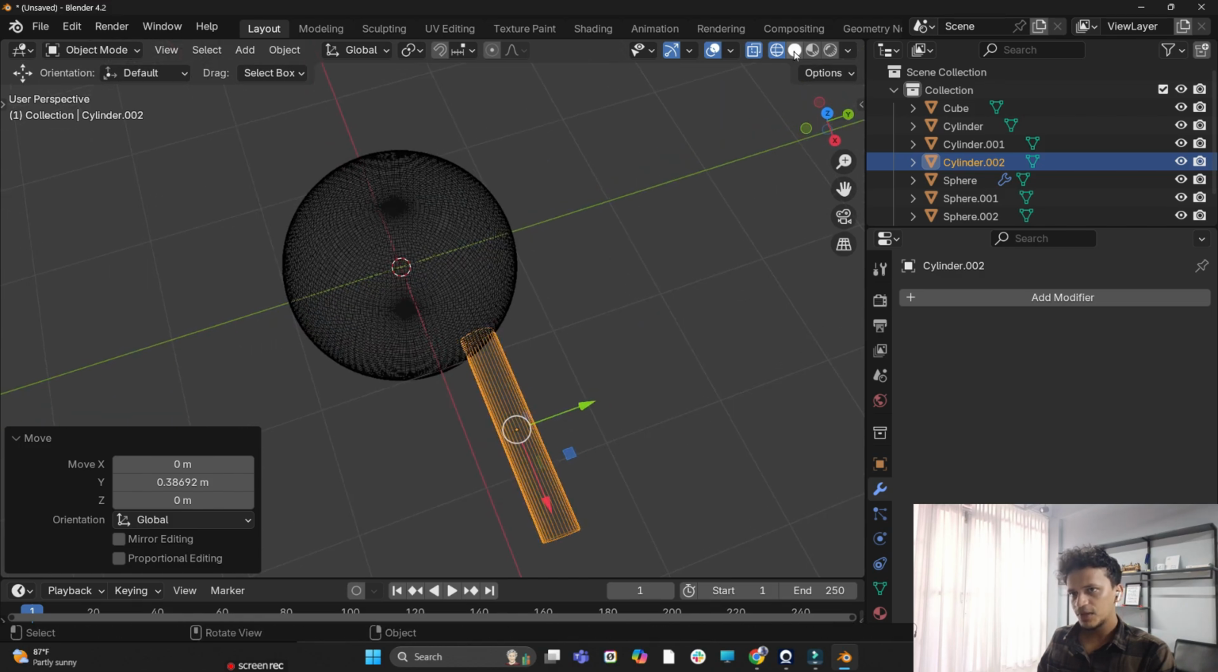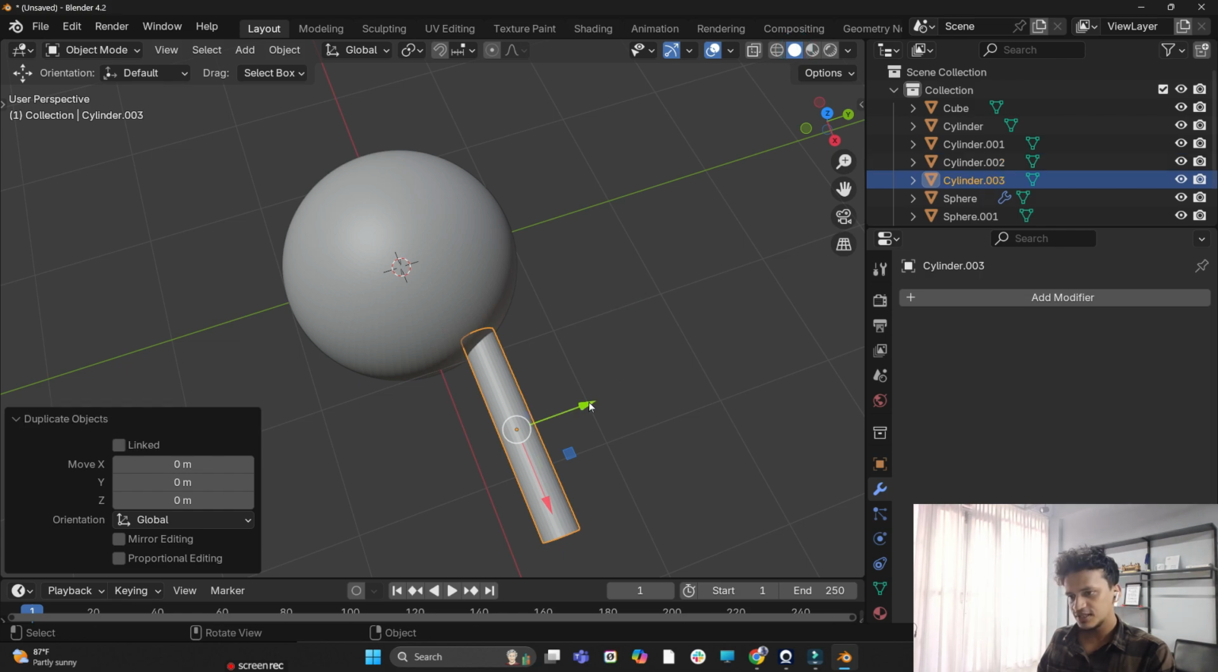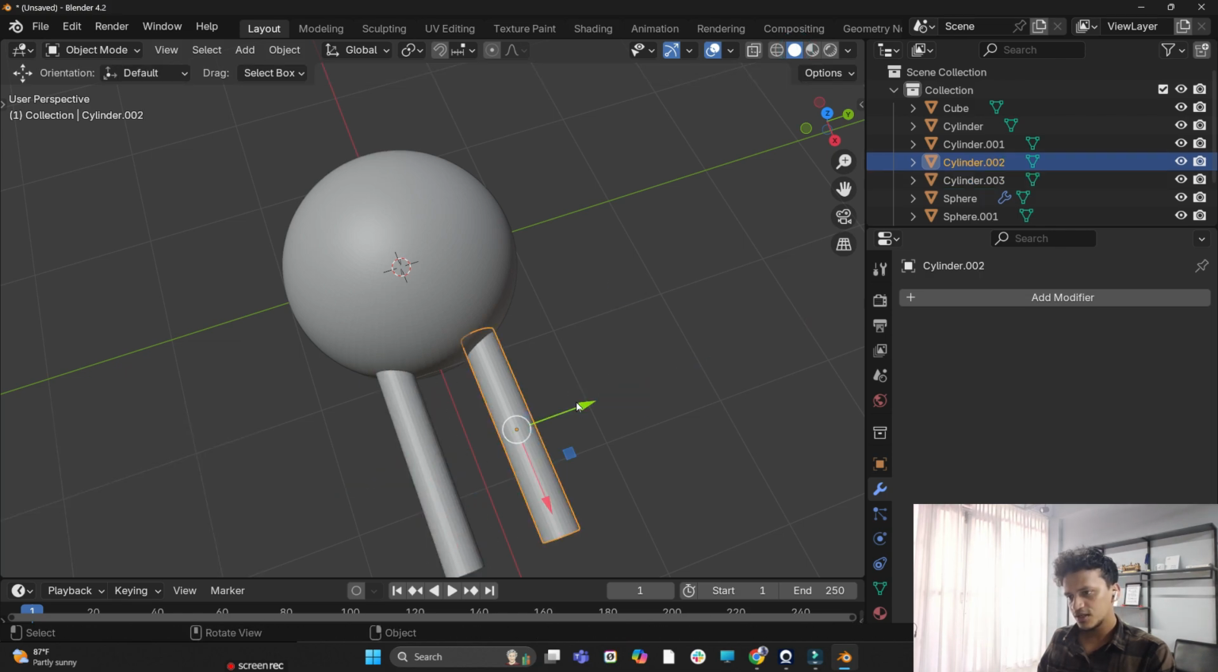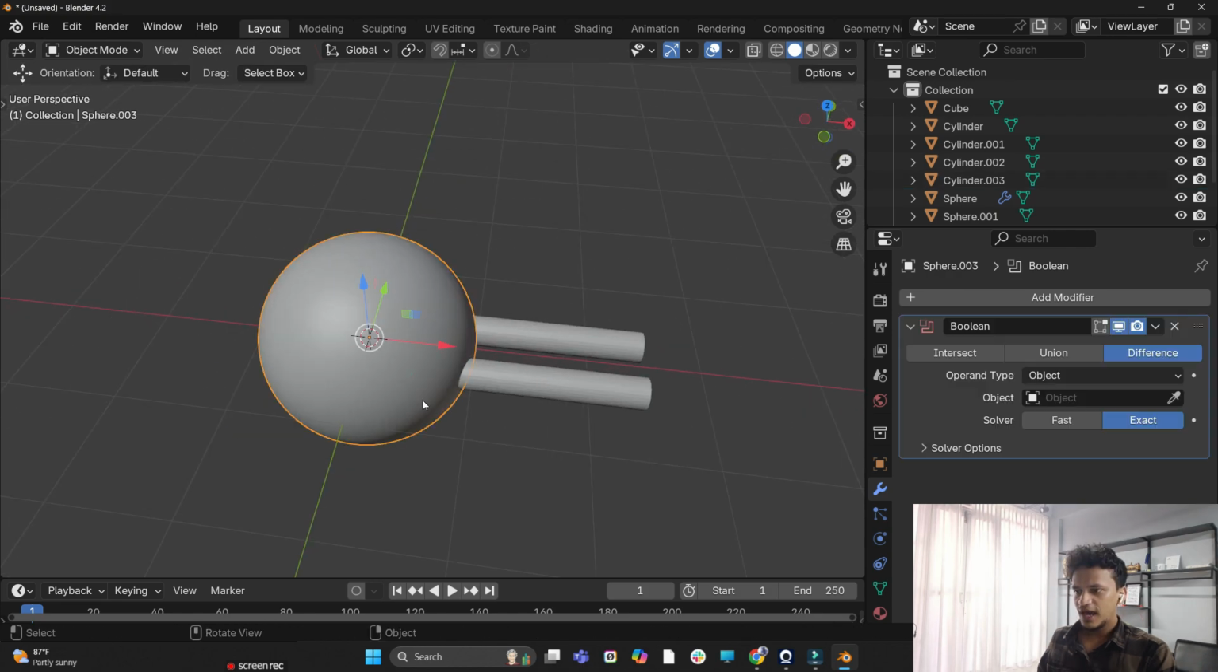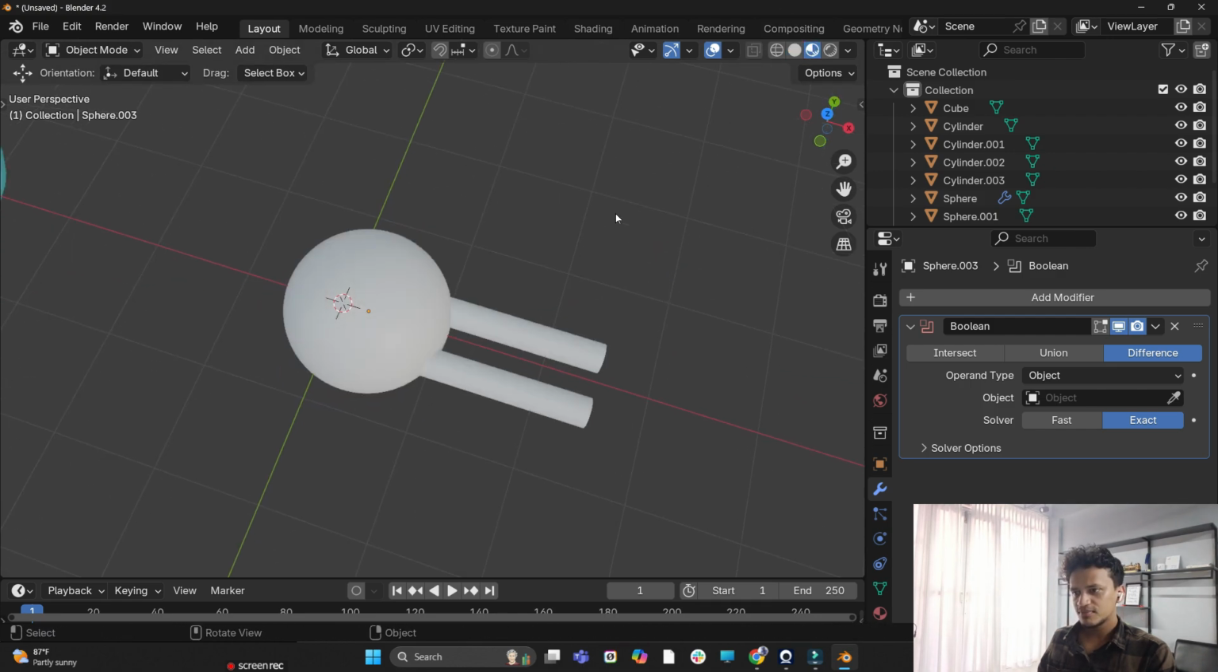And I will duplicate this. Shift D is the shortcut for duplicating an object. Okay, now we have two tails. You have mainly two options. You can either select all of them and press Ctrl J to join them.